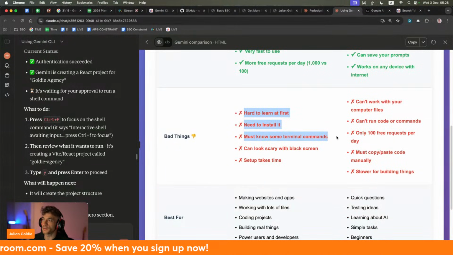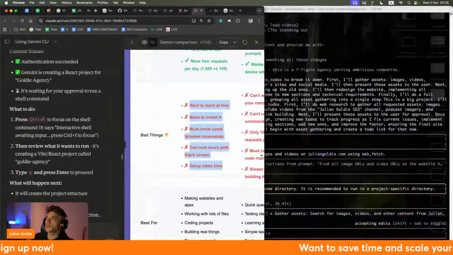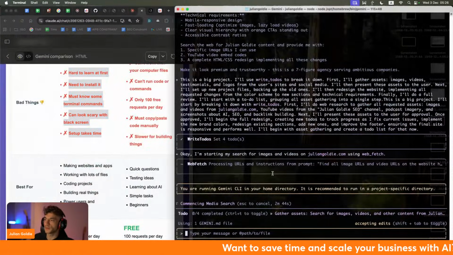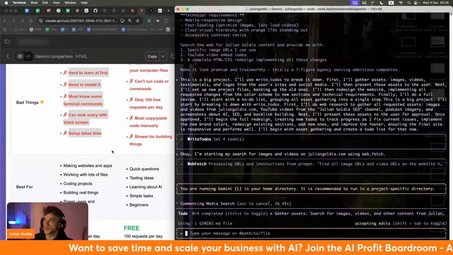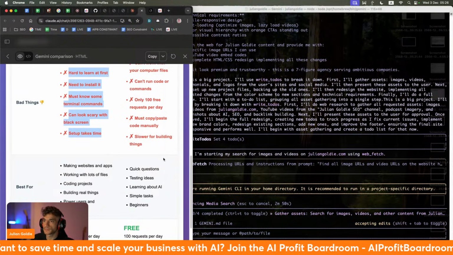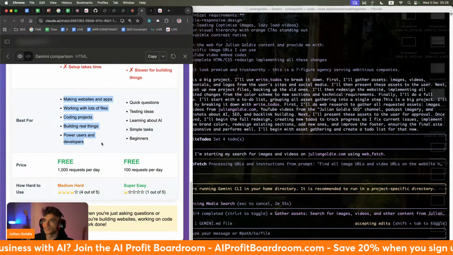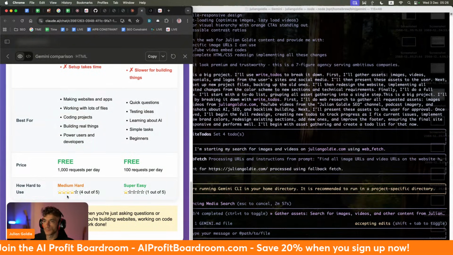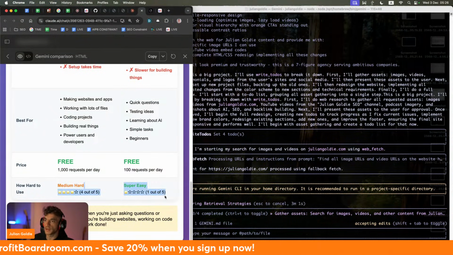You have to install it. You kind of need to know some terminal commands, and the setup takes a bit of time, as you can see today, right? And this depends how fast your laptop is as well. So it's beginning to do a media search right now. But this CLI, Gemini CLI, is a lot harder to use than AI Studio.